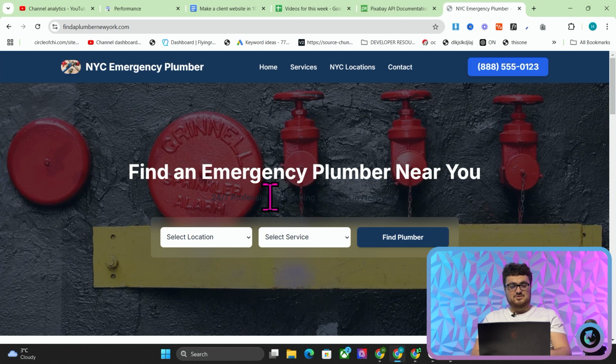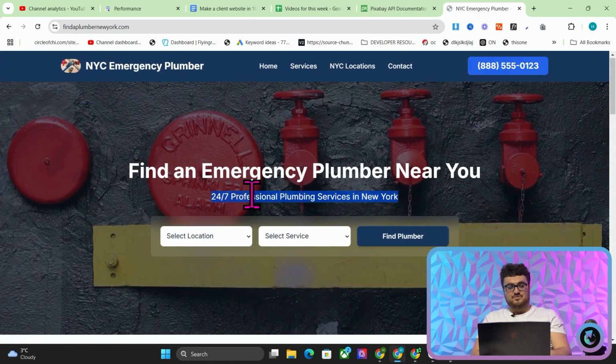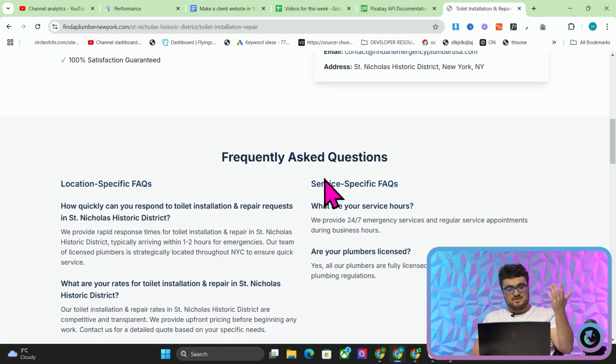I can't believe it made that. So the reason I mentioned the contrast thing is because I was trying for ages to get this to sort it out, but it wouldn't sort it out. So let's just go St. Nicholas and then toilet repair and then find a plumber. You can see, look at this.